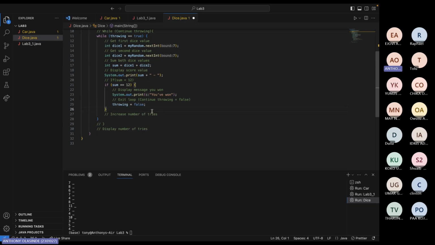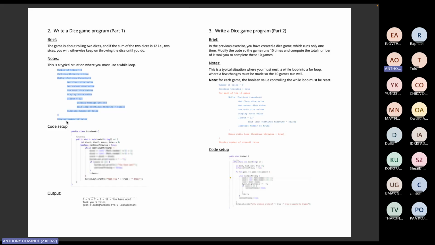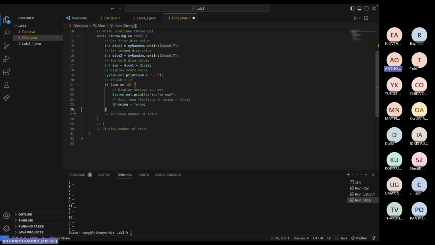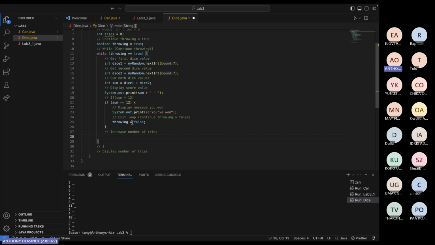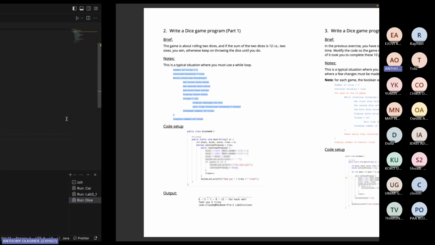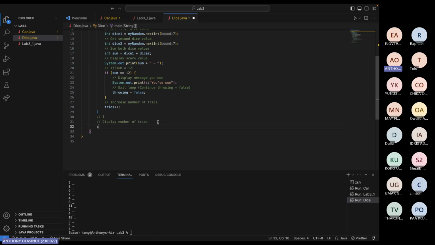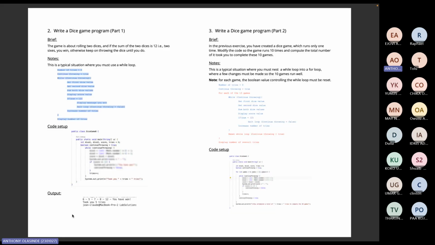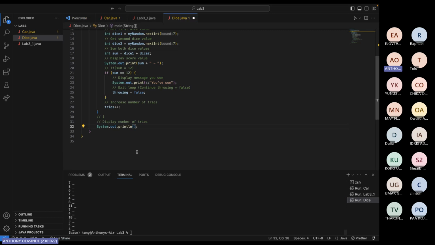Then increase the number of tries. That's outside, right? Inside the loop, increase the number of tries. So what is our tries? We just do tries equals tries plus 1. When you hear anything increment, just use this. So that's that. Then it also says display the number of tries. So S out, the number of tries. I'll use printf, that's easier.